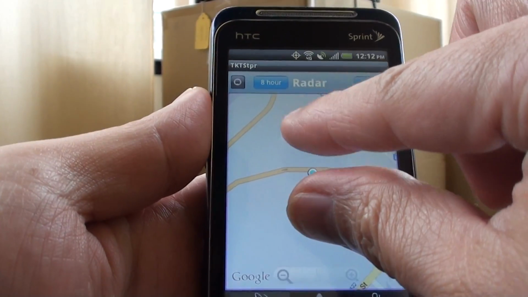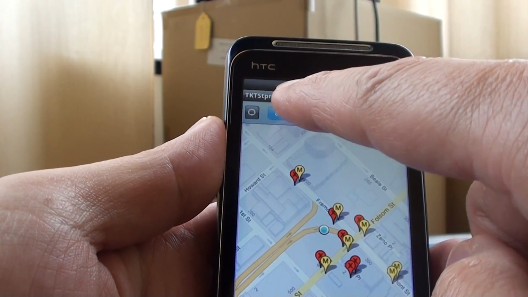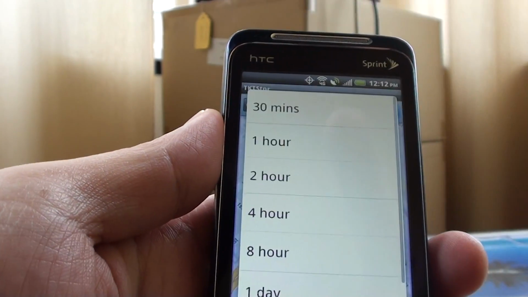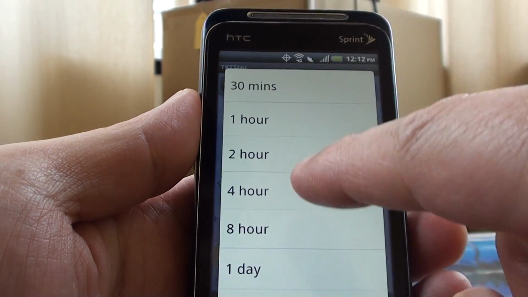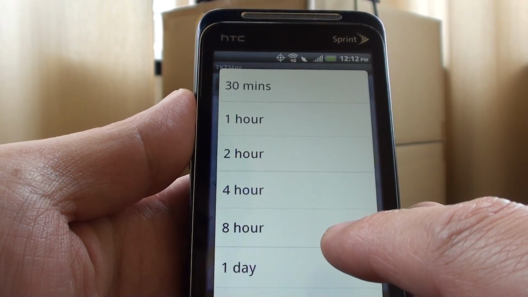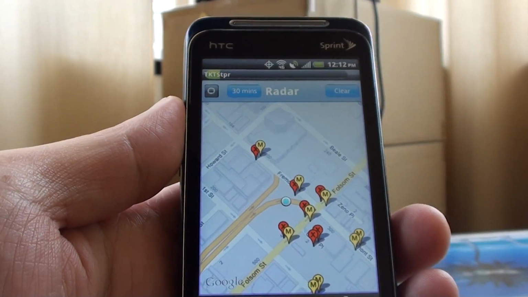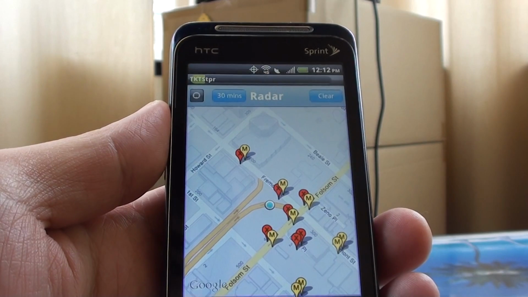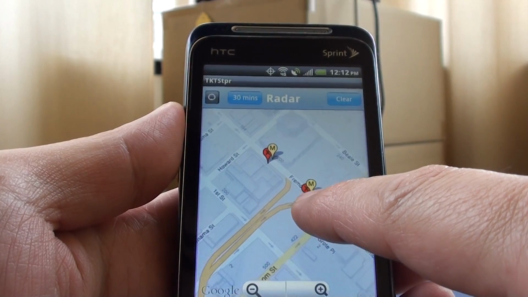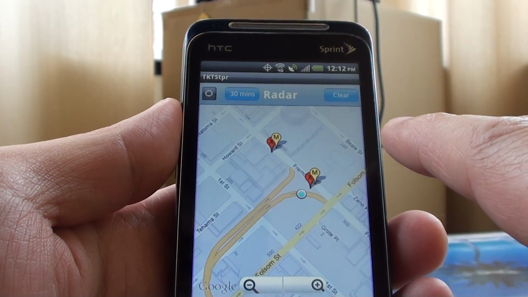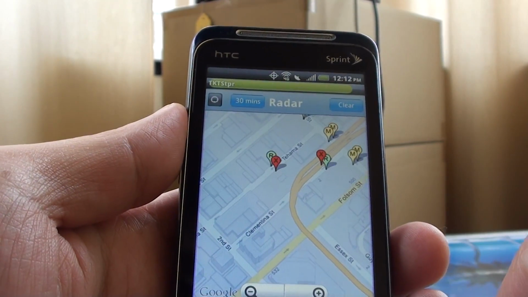Parking Radar brings up a map of what you see around you. The hour notation here is where you tell Parking Radar how long you think you're going to park for. The reason we do this is because where you can park may not be safe for the entire period that you're looking to park for. For example, if we have a 30-minute time period, you can see that yellow is metered, red is no parking, green would be free parking.